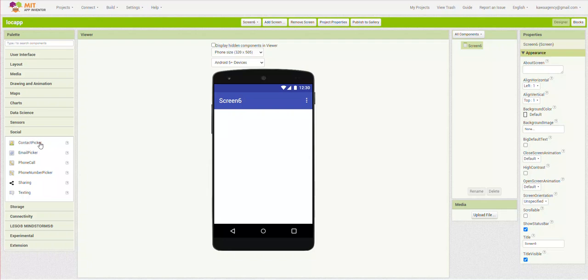The contact picker lets your application show your users' contact list and also choose a contact. For example, if you have someone's number on your phone, this component lets your application pick the user's contact.